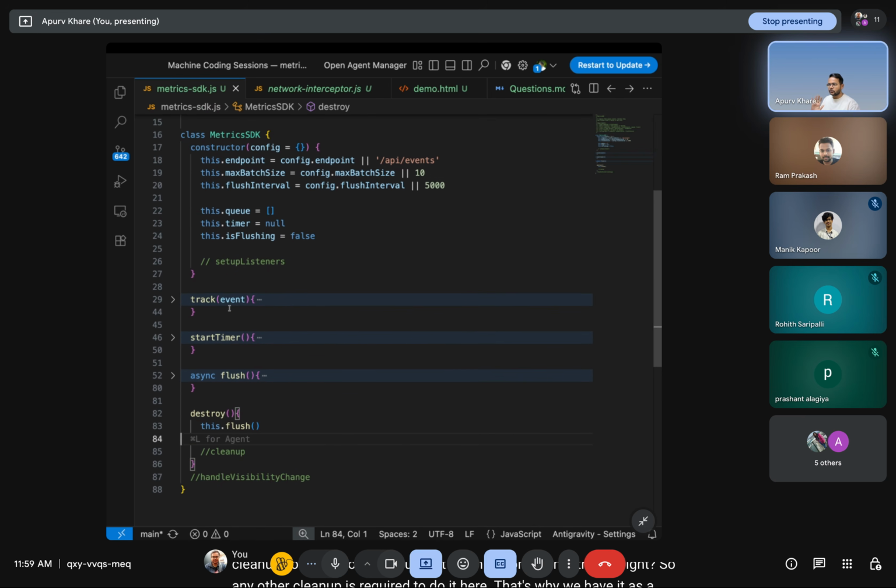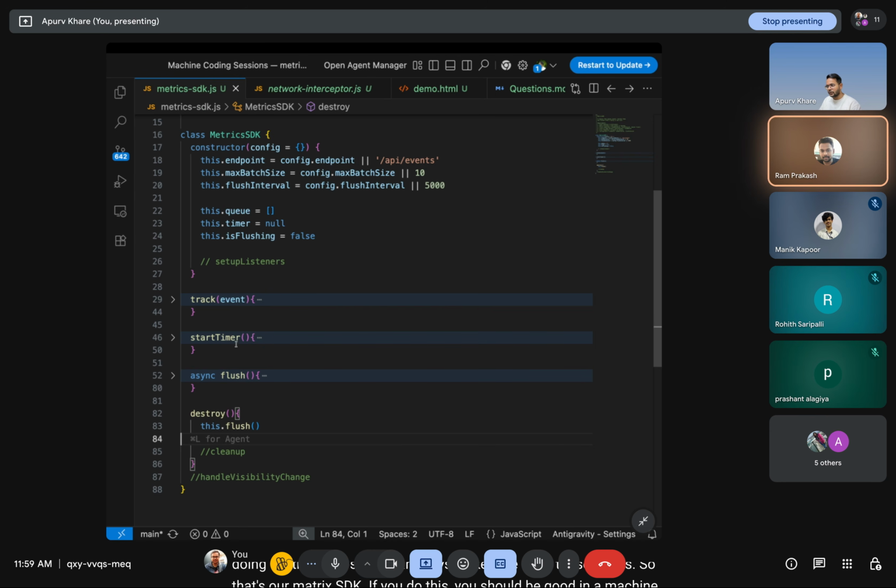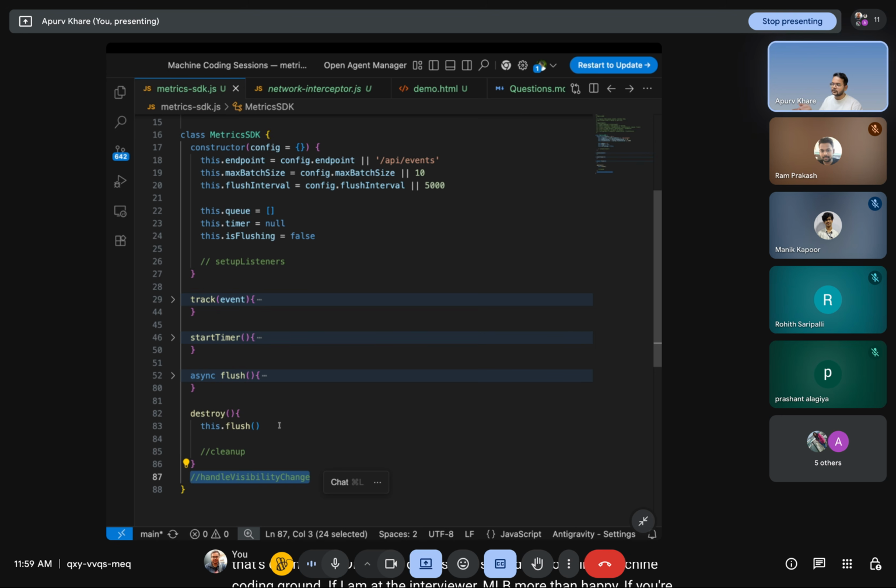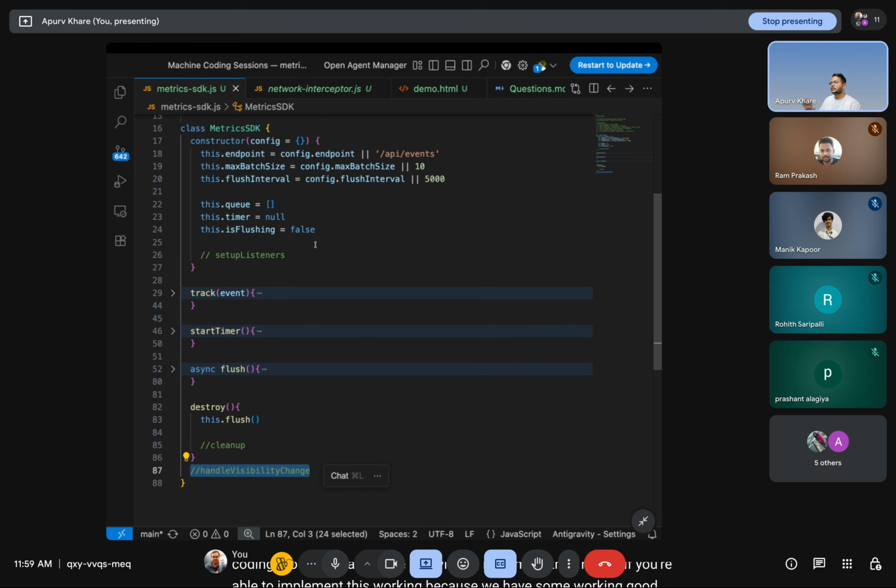If you do this, you should be good in a machine coding round. If I am at the interview, I'll be more than happy if you're able to implement this working code, because we'll have some working code where we can test it out. If you get more time, either you discuss handle visibility change and those things, or if you have time, you can implement it. But let's first test this out actually.